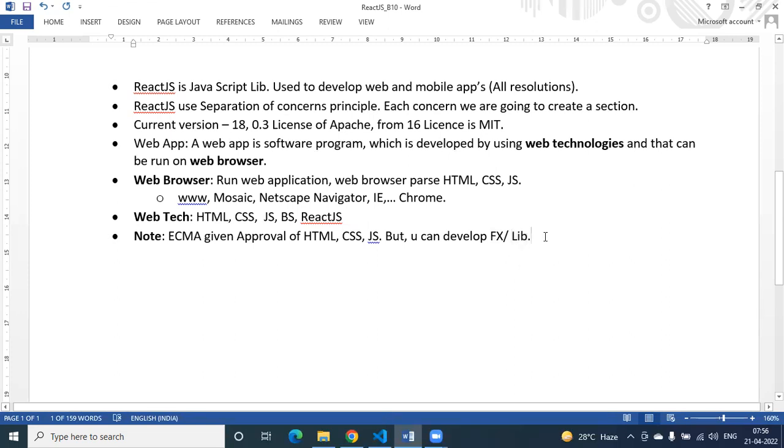Only a few will come to the world. Why so? Each and every company is trying to create its own libraries and frameworks. Likewise, ReactJS is from Facebook. Hope everybody knows. The Facebook people created ReactJS for their Messenger and their internal applications. Angular is the same, for internal applications only.